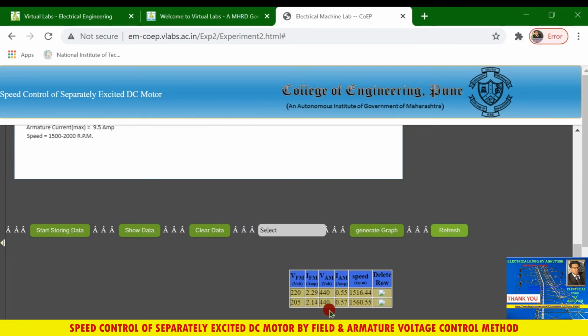So guys, you can clearly see the field voltage you have changed. Now it becomes 205. Earlier it was 220. Then see the field current of motor, 2.14. Field current is also decreased, field voltage is decreased, field current is decreased. Armature voltage is 440, armature current is 0.57, but the speed increases, it becomes 1560 rpm.